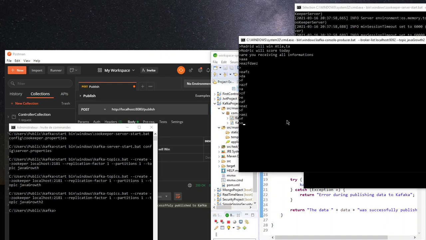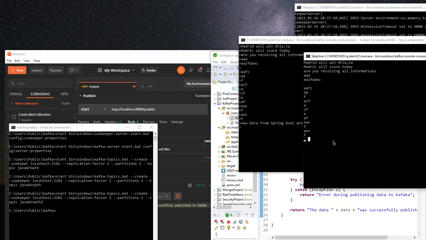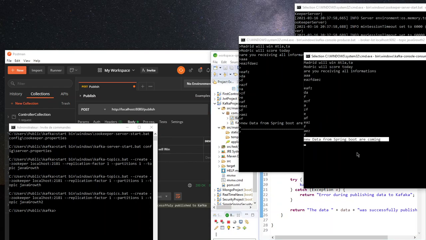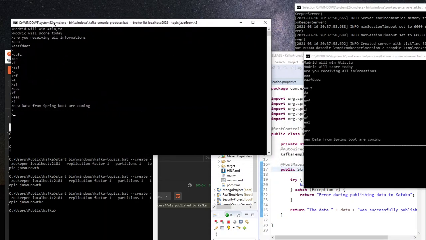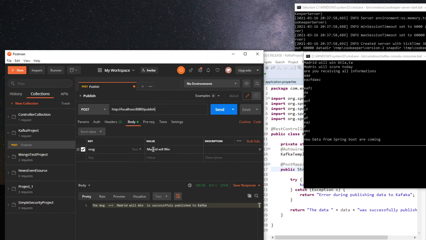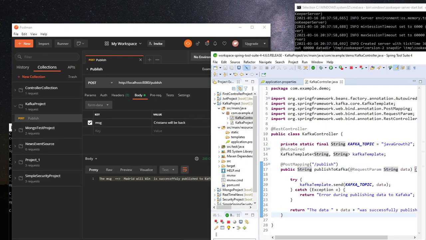So in the producer, new data from Spring Boot are coming. Here I have received my message, and I can put an underscore to put a separation between the data I received from my producer and the data I will receive from my Spring Boot application. So Madrid will win. So Cristiano will be back, I hope. So my project is up just here.